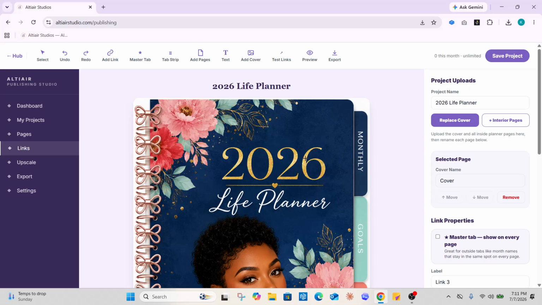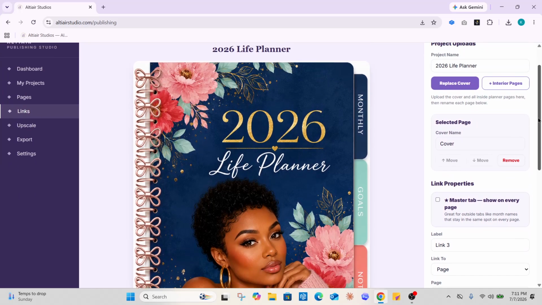Now, this is pretty much another form of master tab. So this is a master tab strip, right? We just called it tab strip for short. So what the tab strip does is you actually go inside the platform. We're going to go over how to do this. I'm just giving a brief overview right now. You go inside the platform.